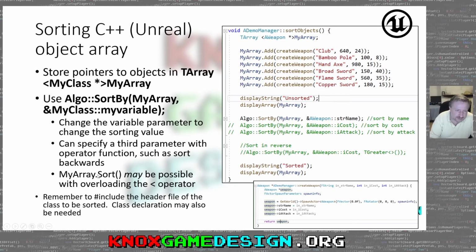Yeah, so I'll put it right here. myArray.sort may be possible with overloading the less than operator. I couldn't get it to work. So if anybody out there wants to try, let me know if you get it to work, because I couldn't.